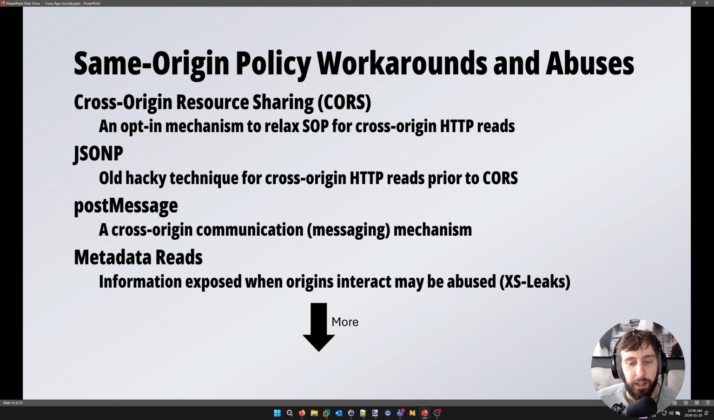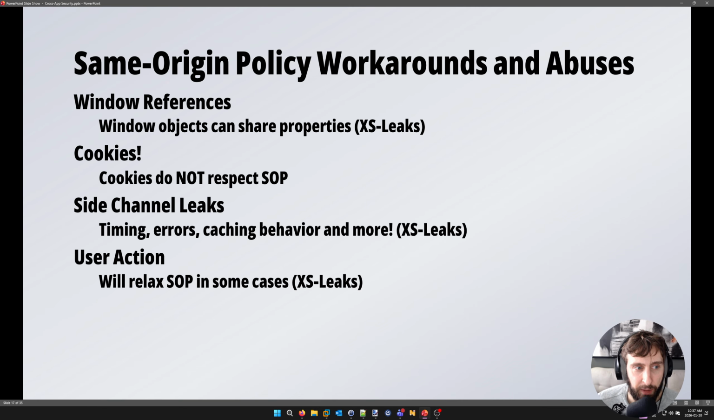Metadata reads, this is kind of what I would consider an exception to same origin policy. So there is some information that can be obtained about resources that you load and embed on your site, even if you can't read directly those resources. In many cases, this can be abused, leading to attacks like cross-site leaks. But it also highly depends on how the application behaves and what assumptions it makes.